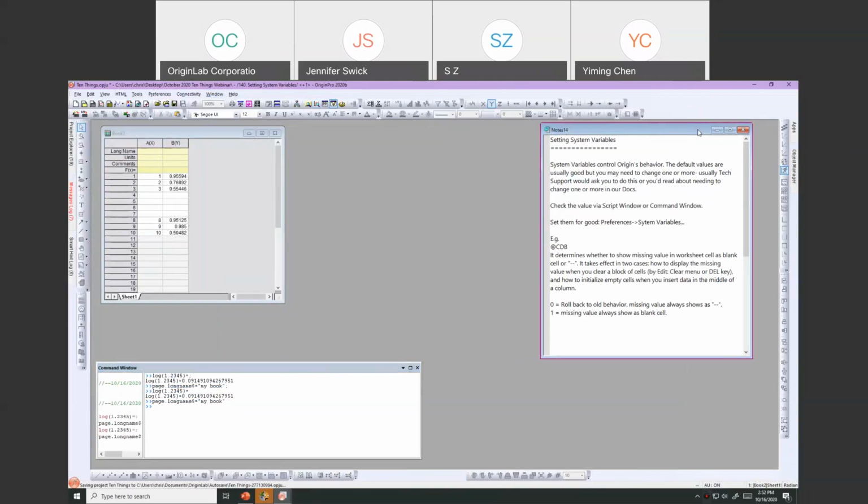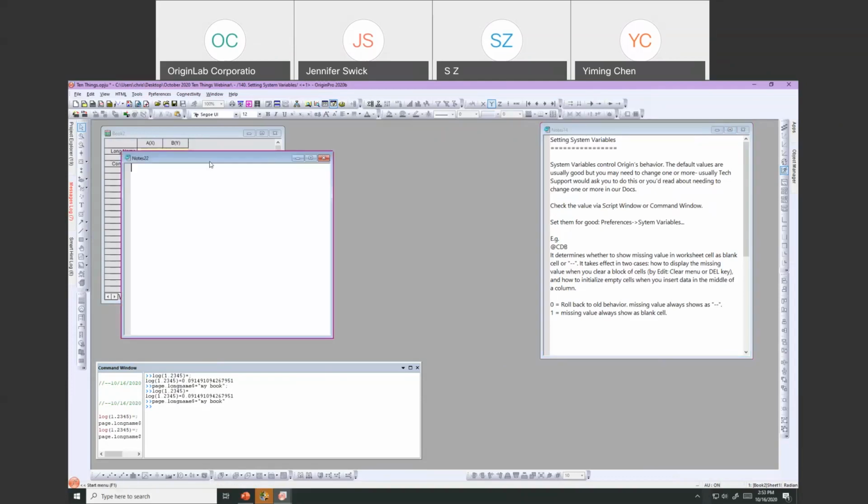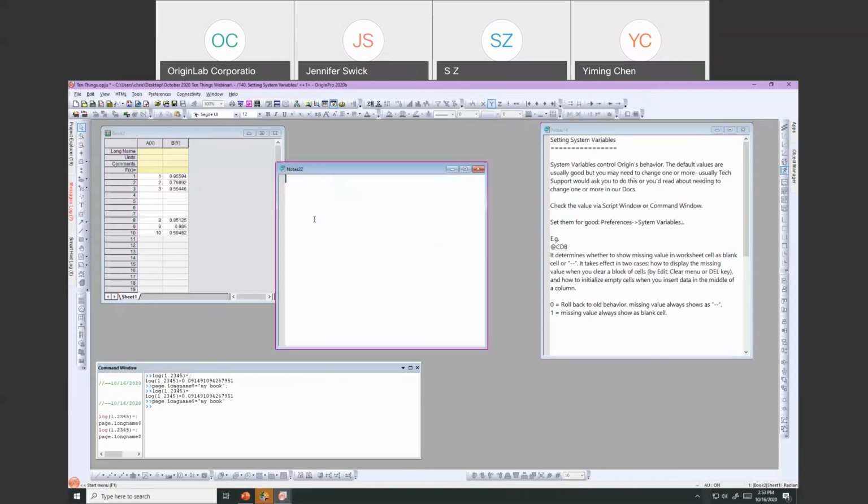On a daily basis, you don't need to know anything about system variables. The settings that they come with are what we think are the ideal settings. But on occasion, and it's usually us in tech support, we ask you to change a system variable. I'm going to show you how to do that. System variables take the form, let me pop open a note window, of at something, like at CDB.